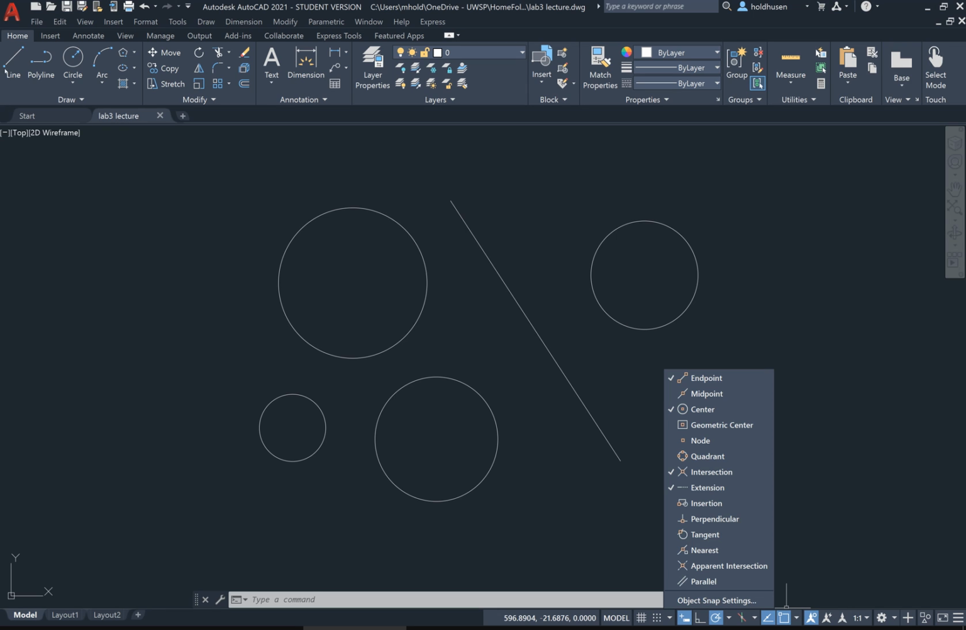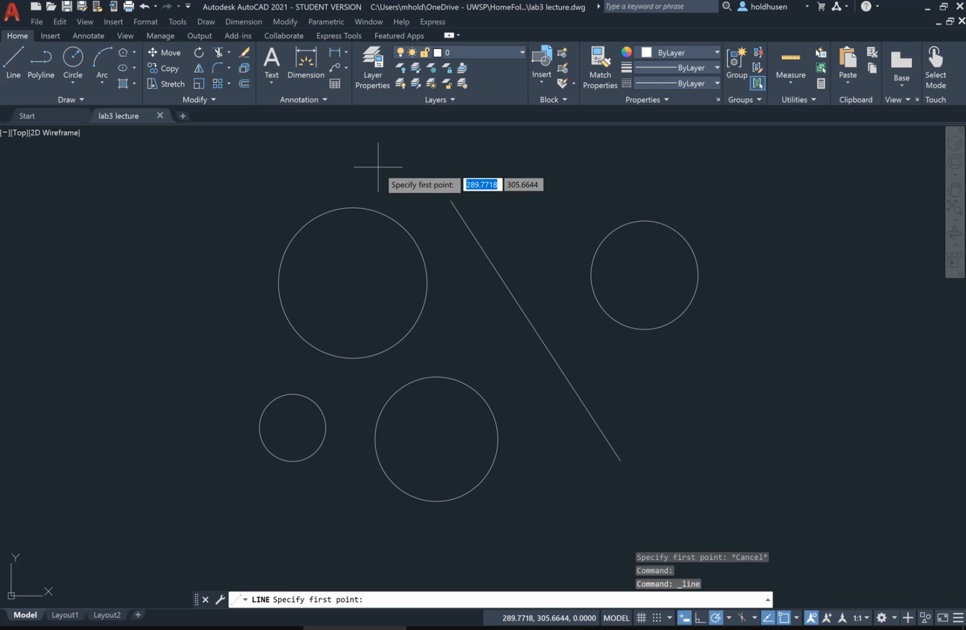So when you draw a line on something, it'll snap to the end point for you automatically, or snap to the center of a circle, or an intersection of a line, things of that nature. So you can turn that off and on. If I turn it off, then you'll see I won't be able to. Oh, it's still snapping. Oh, no, it's not snapping. And then you can turn it back on if you want.